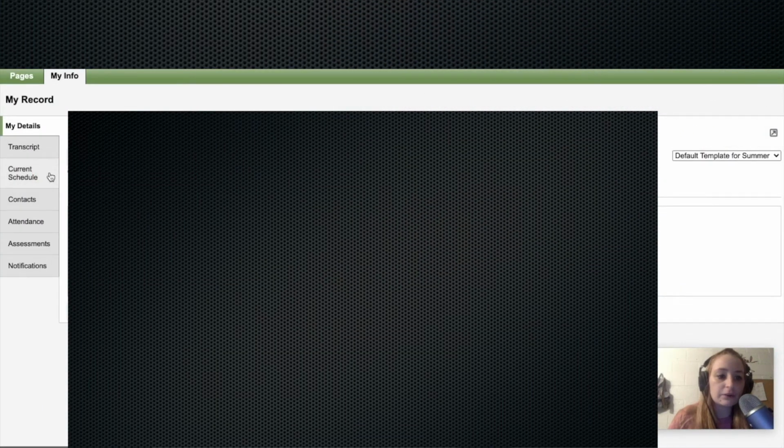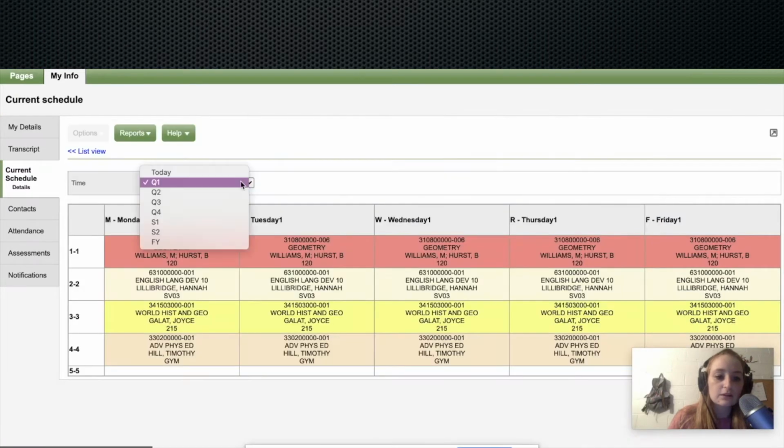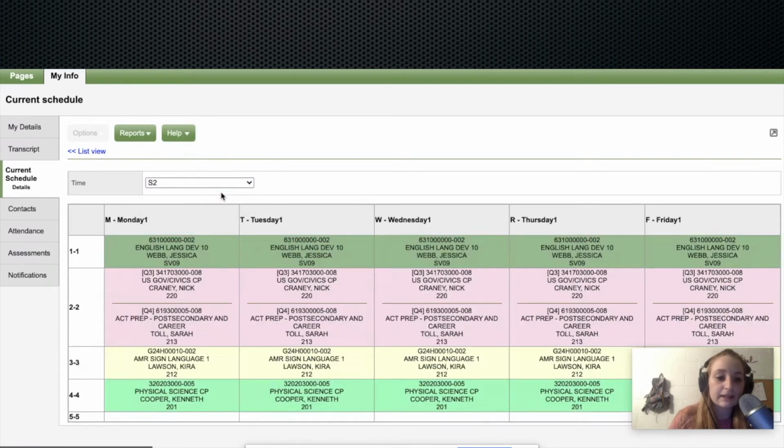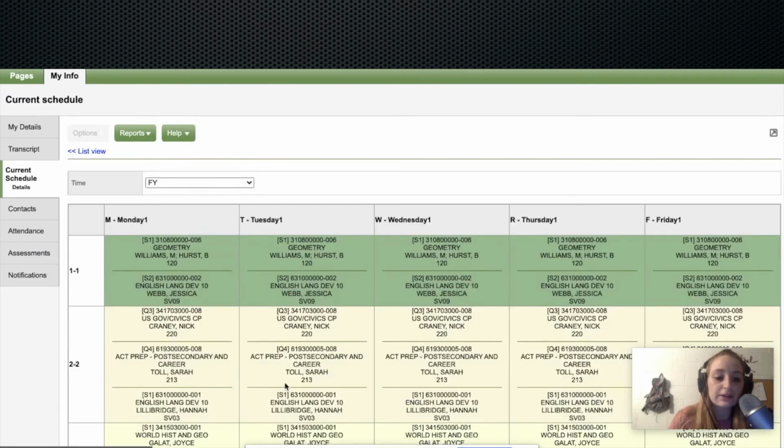And you can view your current schedule. So the cool thing about this is you can view just this quarter's classes. You can go to the full semester. You can see your stuff for semester 2, which is the spring, by clicking this. And you can view the full year's classes.